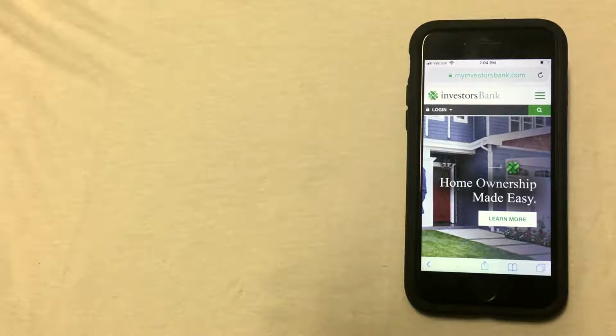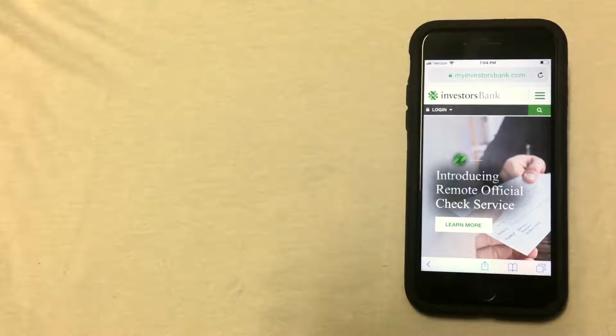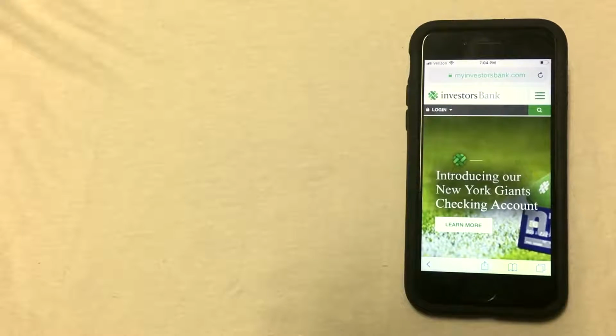A check is a physical piece of paper that's linked to your bank account. You use this to pay someone or a company, and the way that it works is you write the check and then you give it to the person that you're paying. They will then deposit the check into their bank account. Once they do that, the money will then be taken out of your account and deposited into theirs.